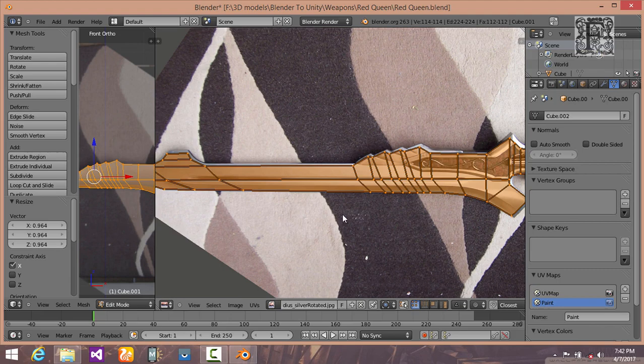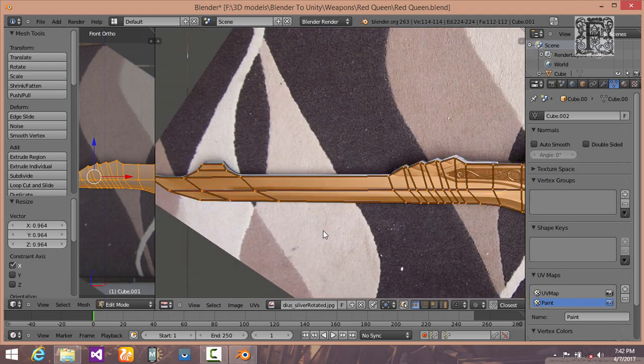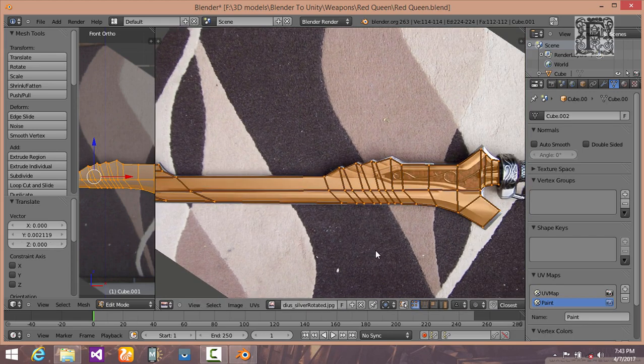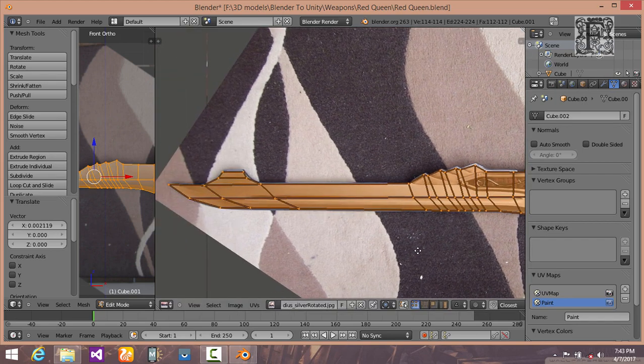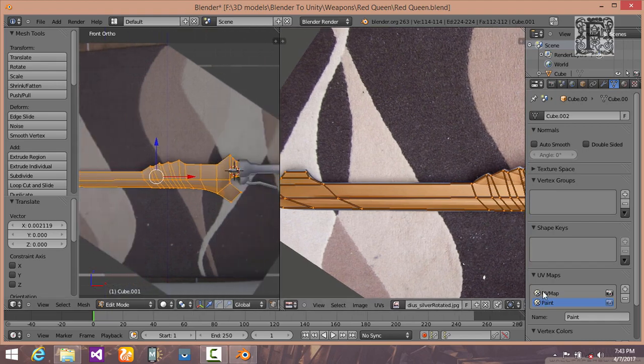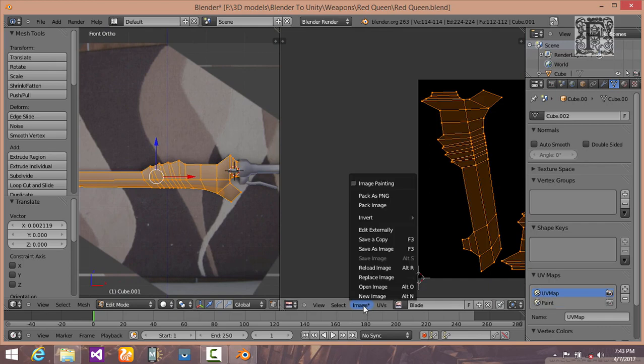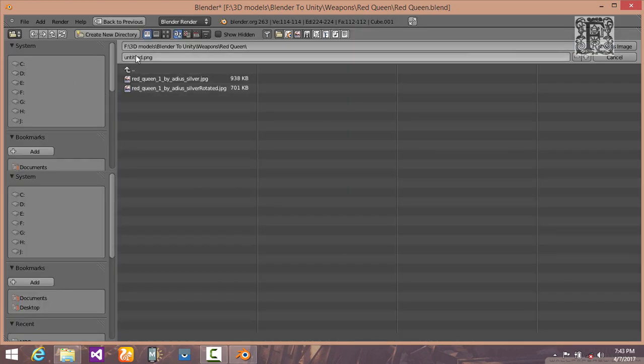Nope, not yet. Bring it a little bit up. Okay, a little bit back. Alright, now I think it is good. Now we have two UV maps. Let's first save this image. Let's say blade, B-L-A-D-E, blade.